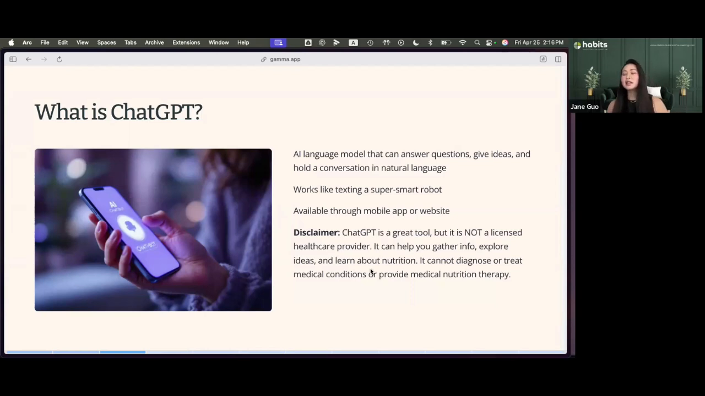And I do have to disclaim that while ChatGPT is a great tool, it is not a licensed healthcare provider. Let me say that again. ChatGPT is not a licensed healthcare provider. Yes, it can help you gather information, it can help you explore ideas, and it can help you learn about nutrition, but it cannot diagnose and it cannot treat medical conditions, nor can it provide medical nutrition therapy. Okay, we'll talk about this a little bit more, but medical nutrition therapy is what dietitians do.